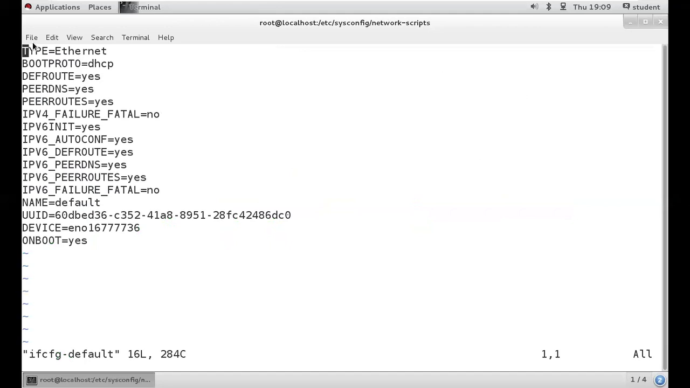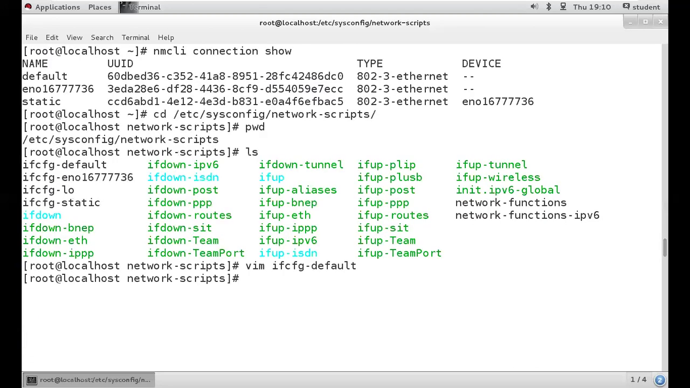See guys, type Ethernet, BOOTPROTO=dhcp means you're going to get an automatic IP address from the DHCP server. Can we find any IP address here? There is no IP address in this profile, right? Here ONBOOT=yes means it will start along with the boot time. And this is the UUID and profile name. You can modify the profile name as you wish, right? Then save and quit.